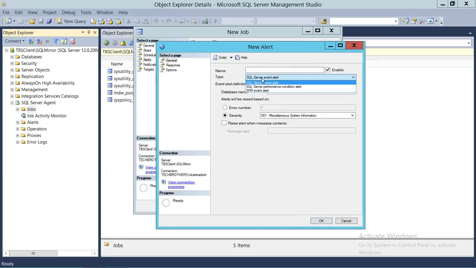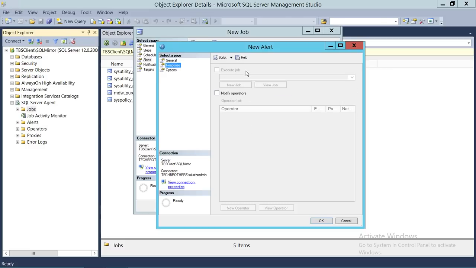So SQL Server event alert, SQL Server performance condition alert, and all these alerts that you can choose. Event alert definition, all databases, error numbers, specific error numbers, all these are the alerts that you can pick and choose. And if you go to responses, if you have already set up the operator, then you can select it, and you have an option to create the operator right here, and it'll send email or text to that particular operator.